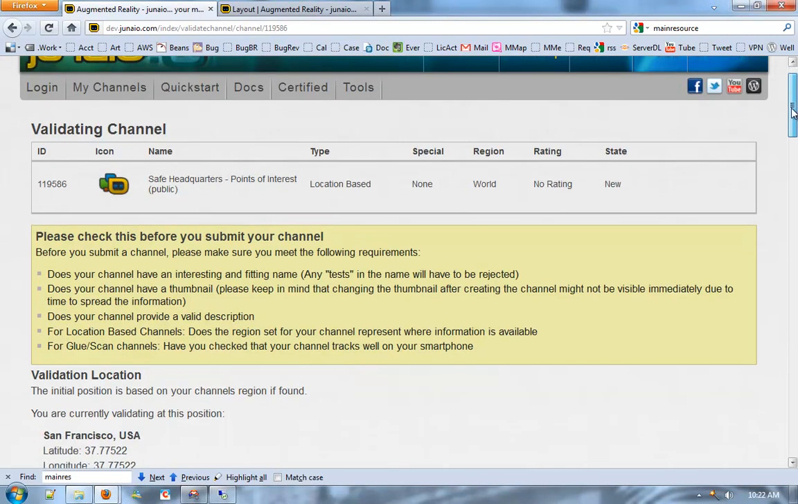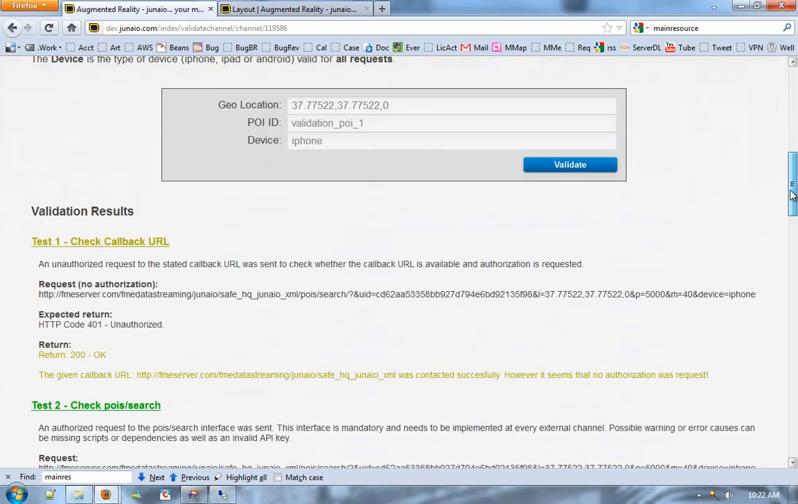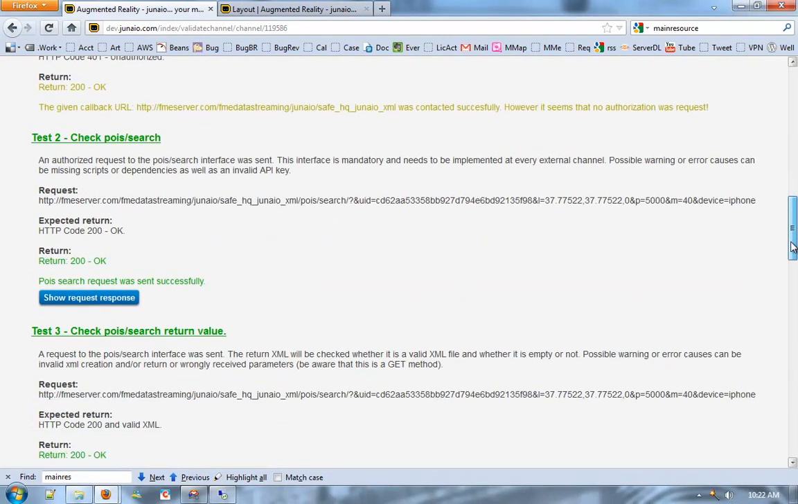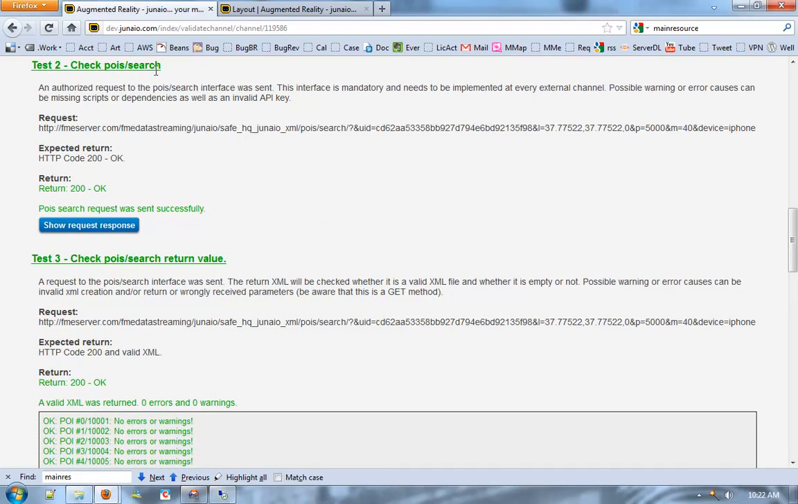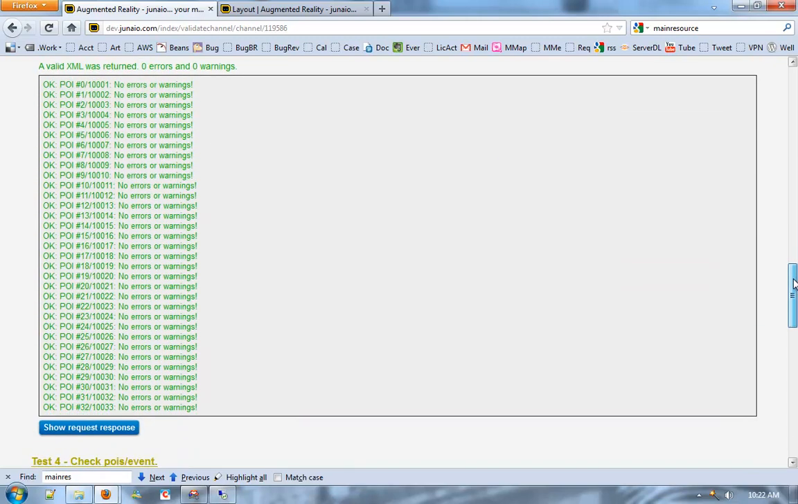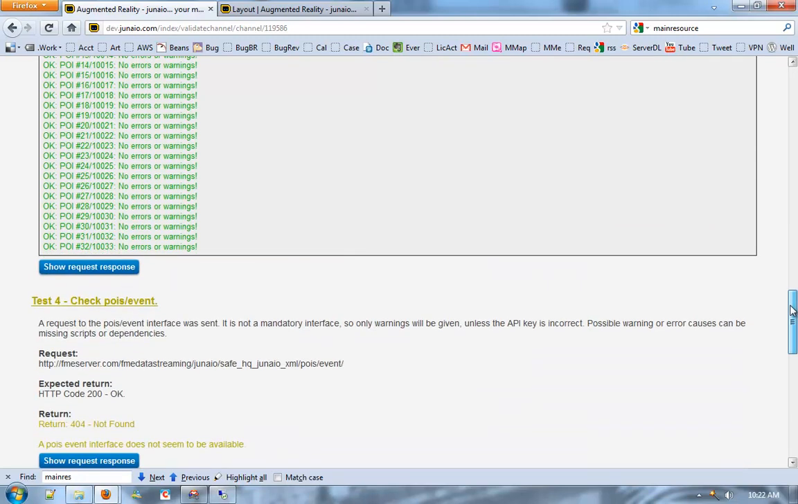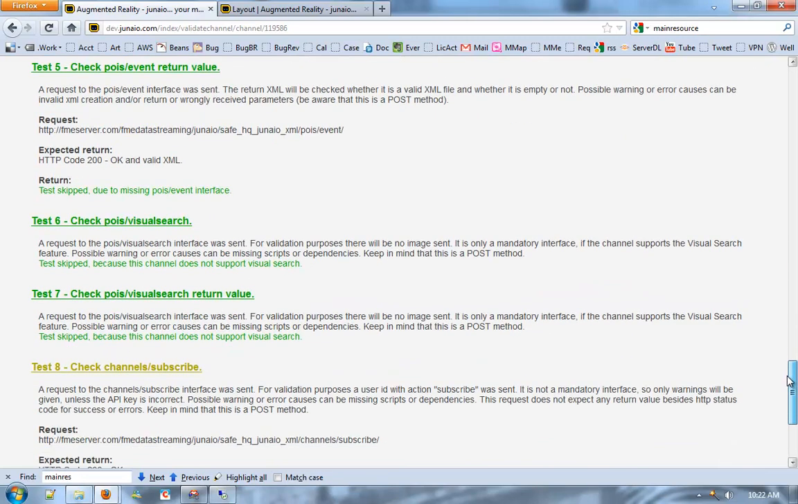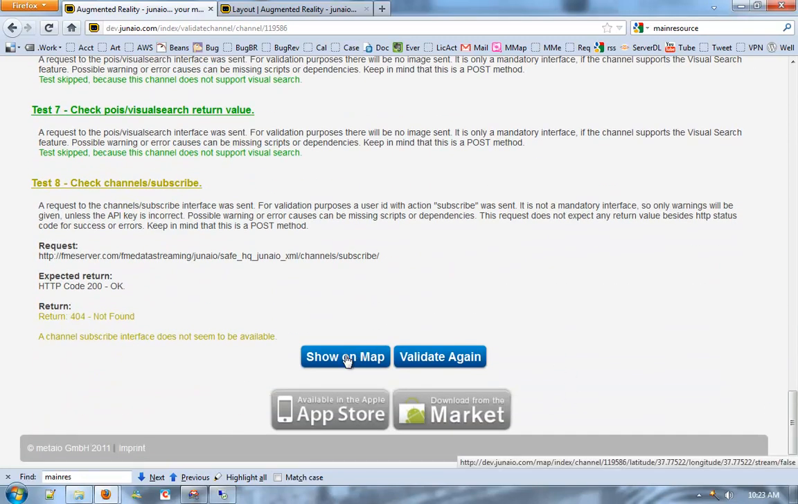The validation of the channel gives you a lot of different information, including some optional calls that you may or may not have passed. But the most important thing is, can you contact this interface, the URL here, and do you get OK values back? And here we can see that they're OK. The data that we're returning, the XML we're returning, is well formed and works. The rest of it is pretty much optional. We can then click Show on Map, which will give us a map view of where our features are.